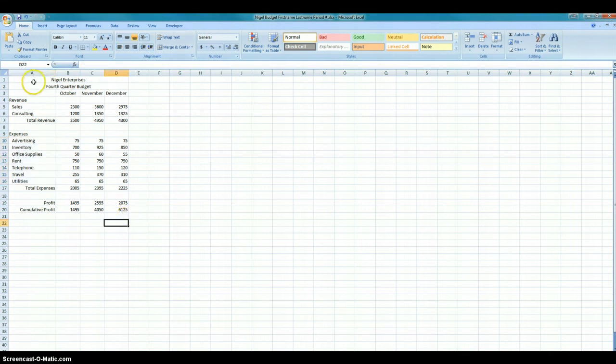All right, so we merged and centered our 2 headings. We right aligned these 4 cells, and we indented our contents of our sections.